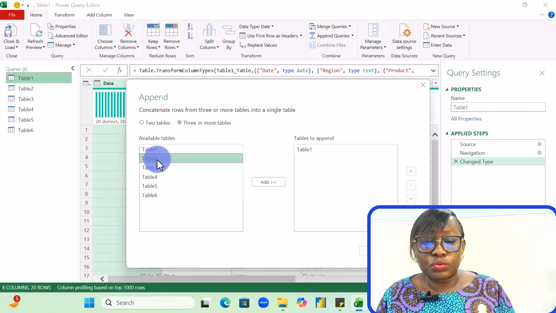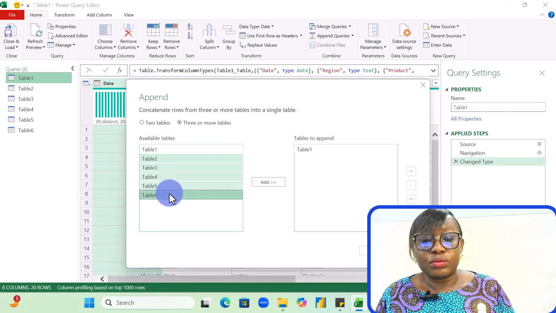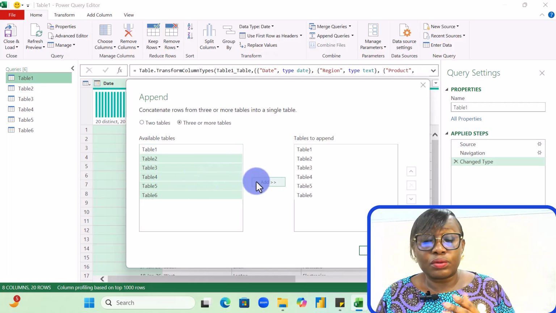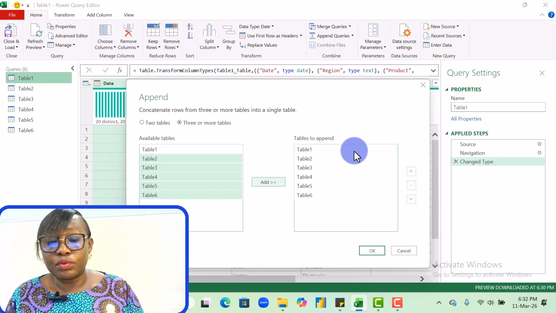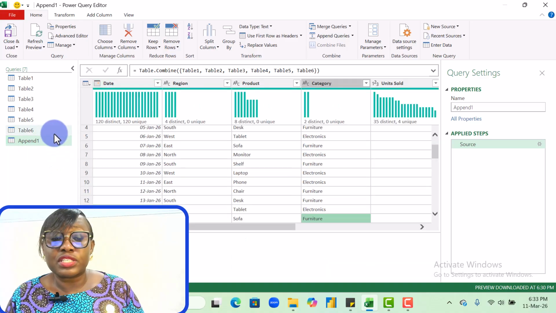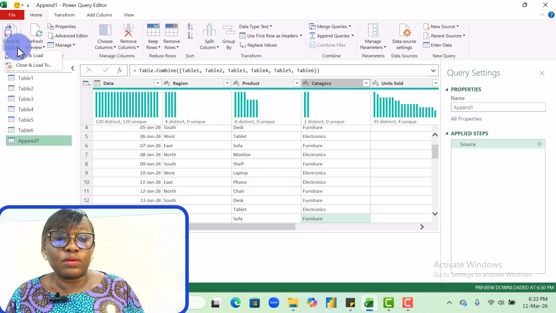So you click on 2, you put your finger on the Shift button, then you come down to Table 6 and click on it, and you can see that all your tables are selected automatically. Then you click on the Add button here to add the available tables to the tables on the right-hand side to append. Now, once you are certain of the tables you want to append, you click on OK. Now you can see from your queries here that an append table has been created for you. Once that is done, you Close and Load your data.